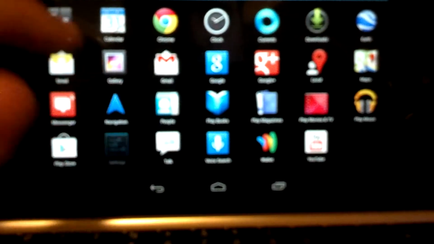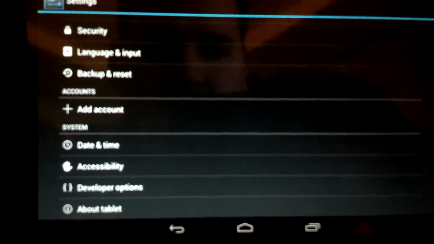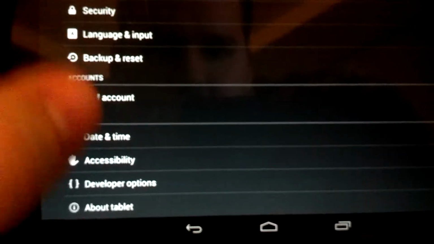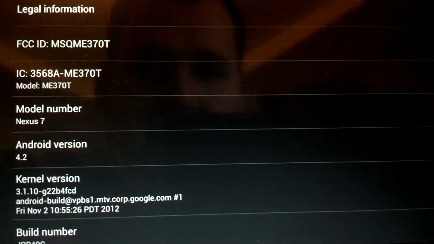Okay, we need to go to settings. Then we need to go all the way to the bottom of settings and then to about tablet. Then what we're going to do is the build number on the bottom. I'm sorry, I'm getting ahead of myself here. The Android version for me is 4.2. So if you have 4.2, you will select 4.2.0. If you have 4.2.1, it's actually going to say that. It will say 4.2.1. Now, in order to unlock your bootloader and root, we need to enable USB debugging.